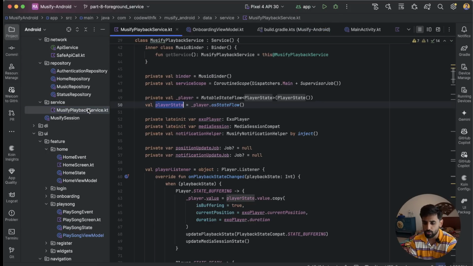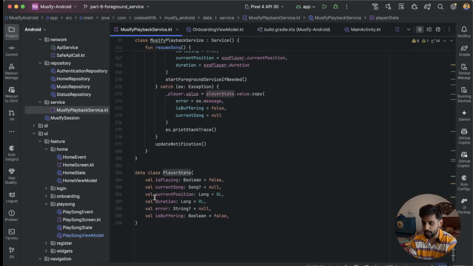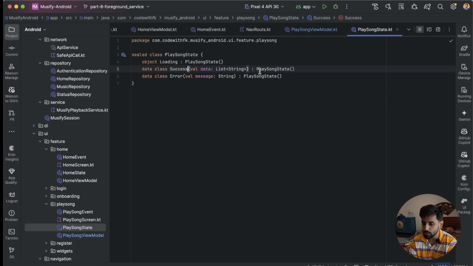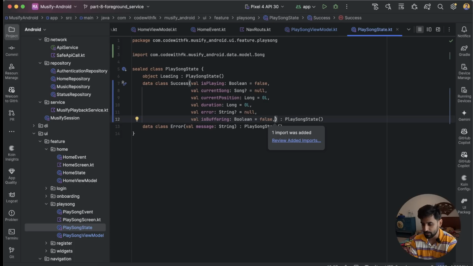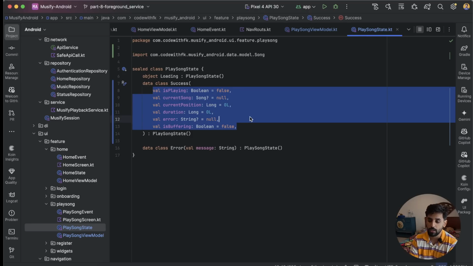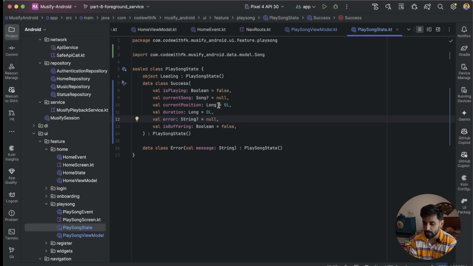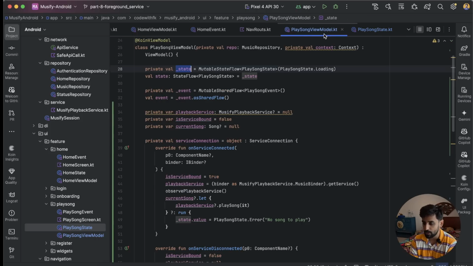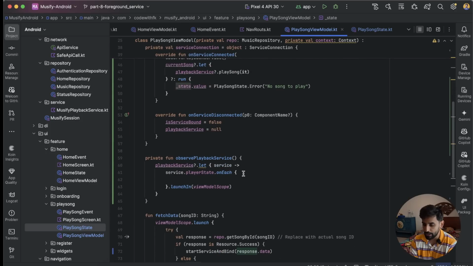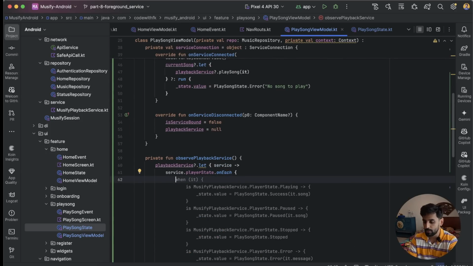And for that you can go to your service, and beneath that, if you remember, I created this state, and this is the exact same thing I would want over here. So rather than having this list as a value, I'm going to use all these values that are there: playing, current song, current position, duration, error, and buffering, and all that. So that is important.